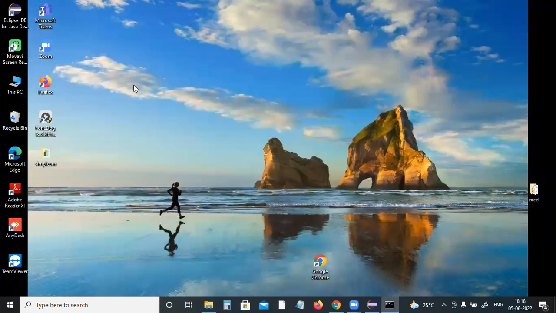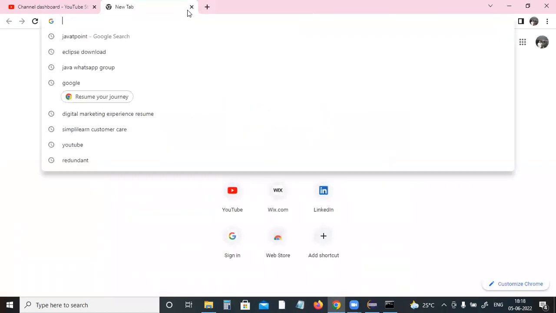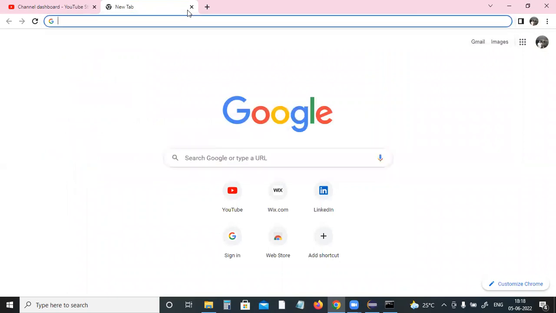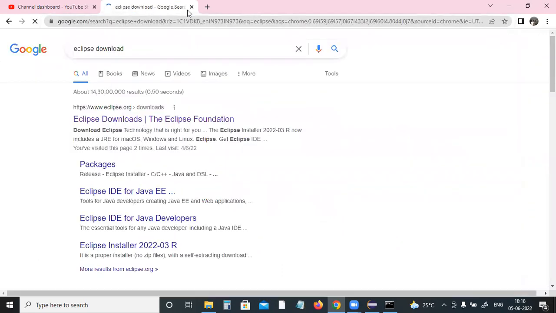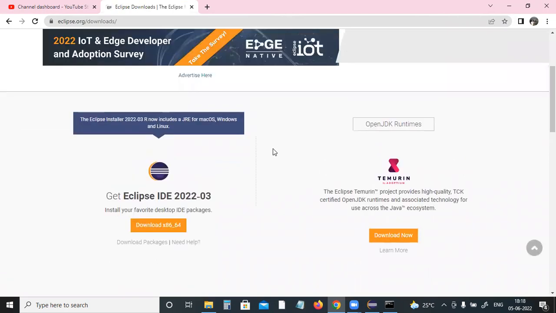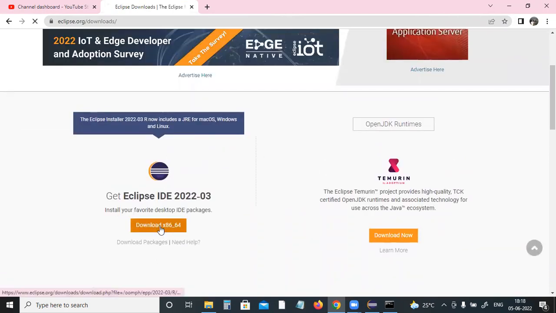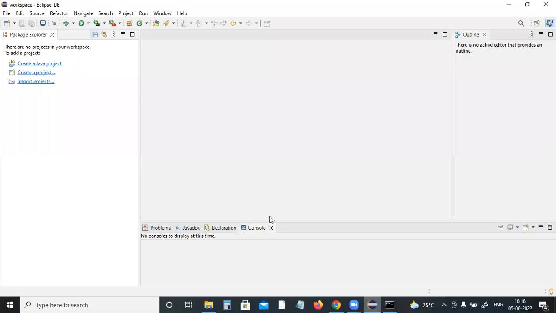Now if you don't have Eclipse in your system, then go to Google and download Eclipse. Once you get the Eclipse download screen, click on Eclipse downloads, then it will show you the latest version of Eclipse. Click on download, and after that install. Once you have installed it, you will be able to see Eclipse like this.